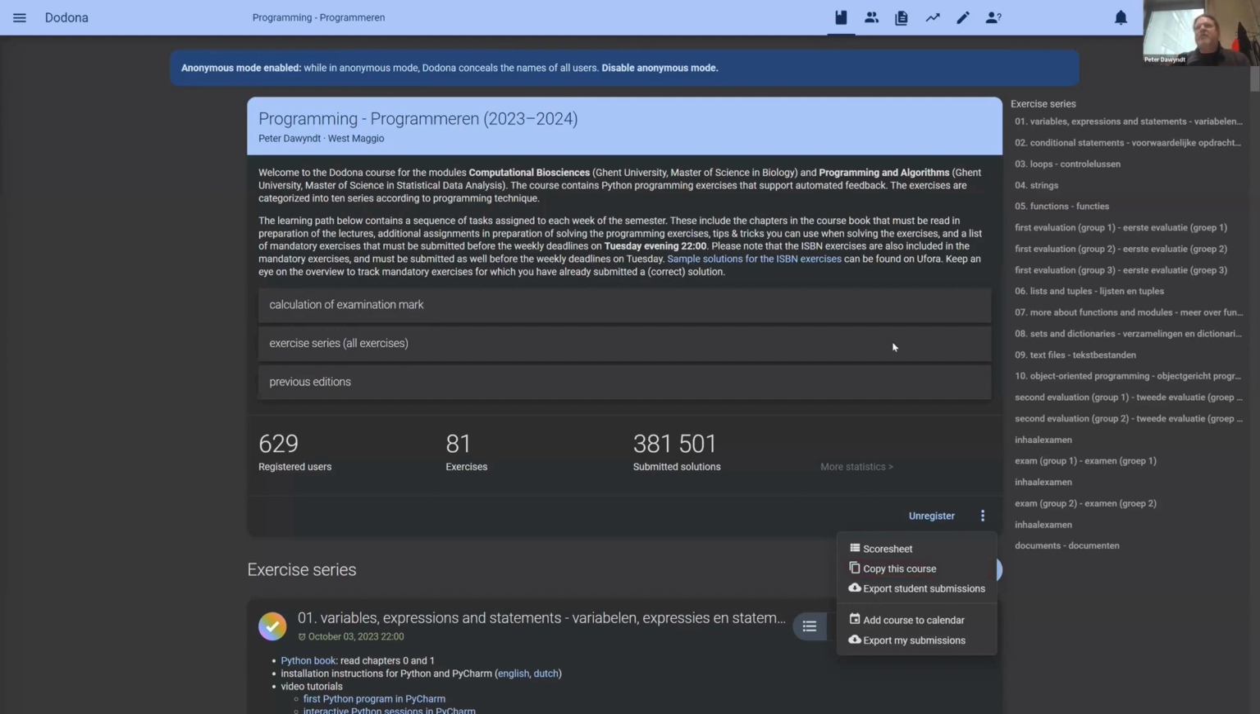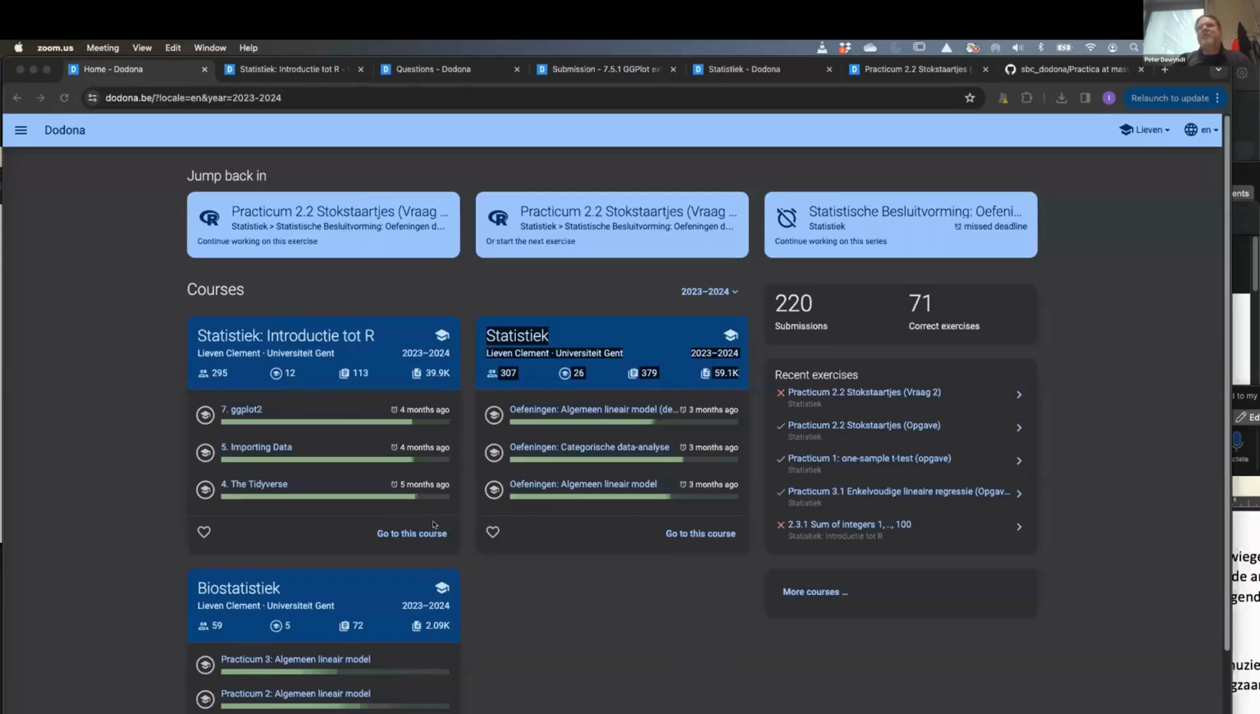So with that small introduction, I would like to give the floor to Lieven. Lieven is a statistics professor at Ghent University. He's not part of the Dodona team, but he has been giving statistics classes for many years. And then a couple of years ago, he embarked on migrating a lot of his courses into Dodona. So Lieven, if you're ready, you can take the screen sharing. Lieven will give some insights on what he did with students as a teacher and what the reactions of the students were. Floor is yours, Lieven. My screen?